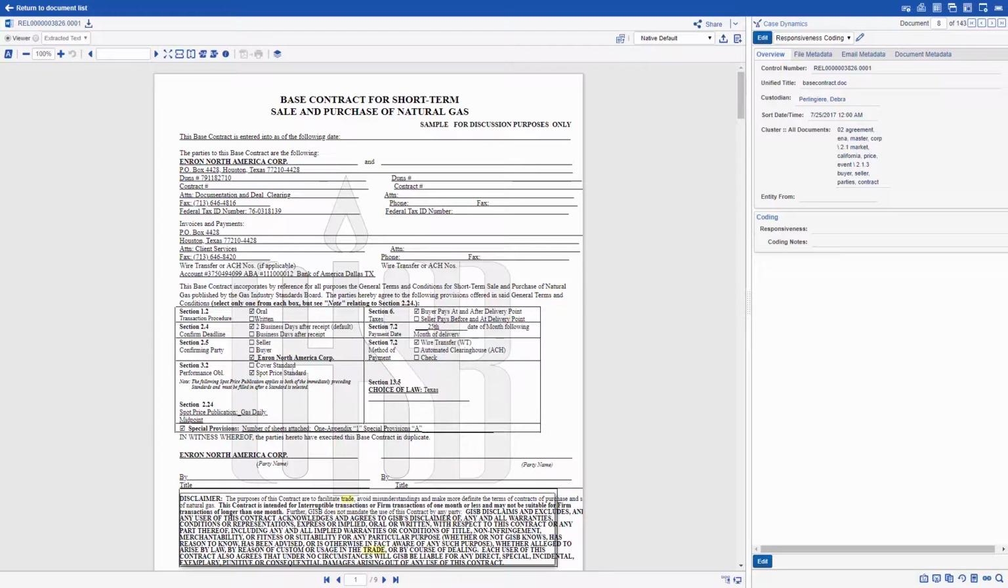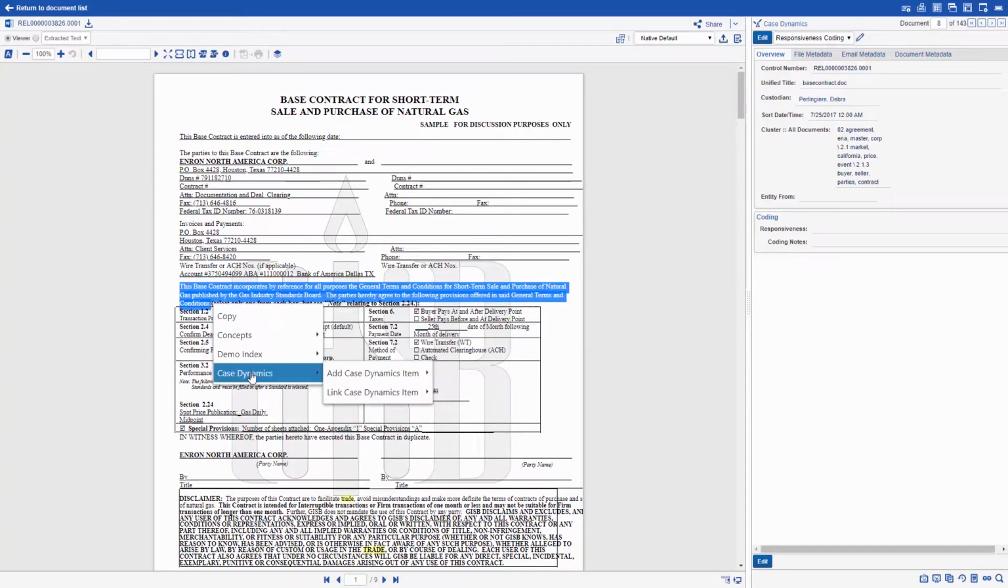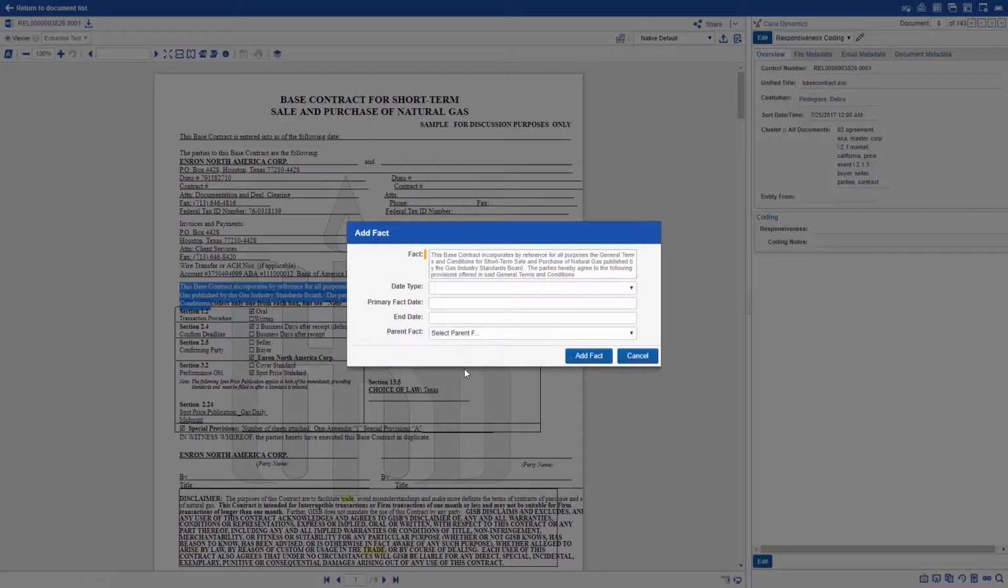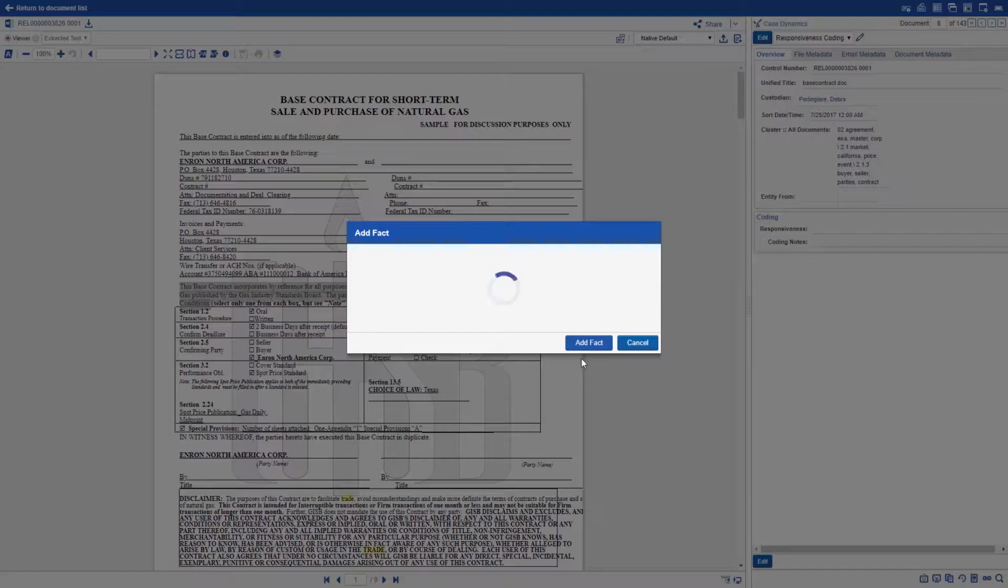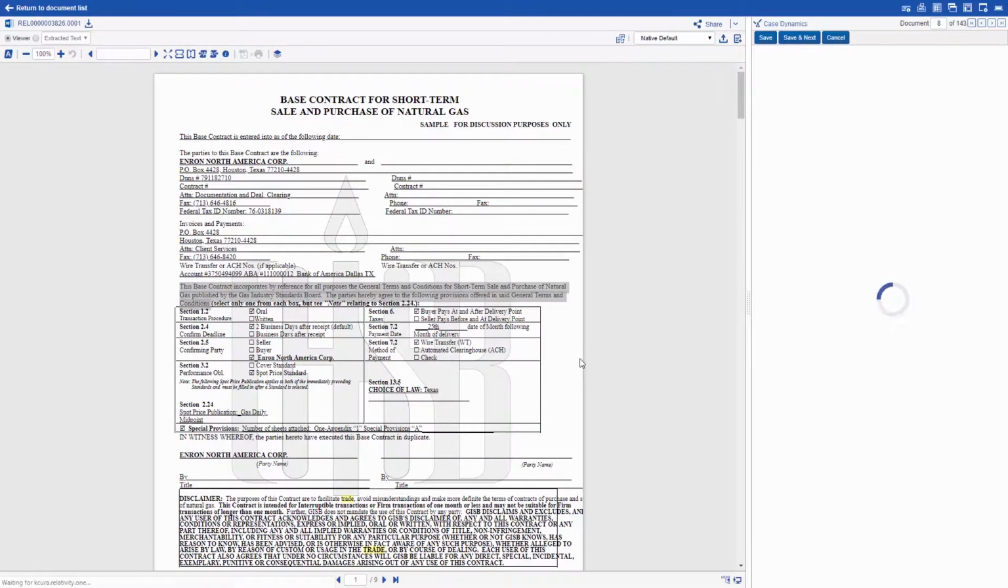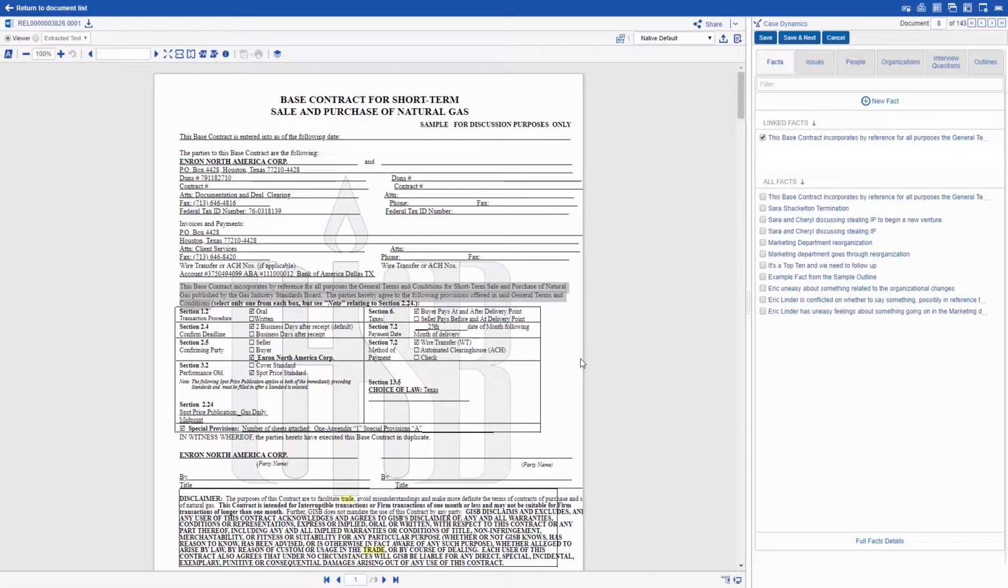The RelativityOne investigation template includes Relativity Case Dynamics, so we can document facts and key people in a single place for our team. Here, let's identify a part of this document as a fact in our investigation. The rest of our team can then use these identified facts and people to create reports and stitch together an investigative summary. For more information on Case Dynamics, including how to create outlines and timelines using your facts, see our documentation and on-demand training content.